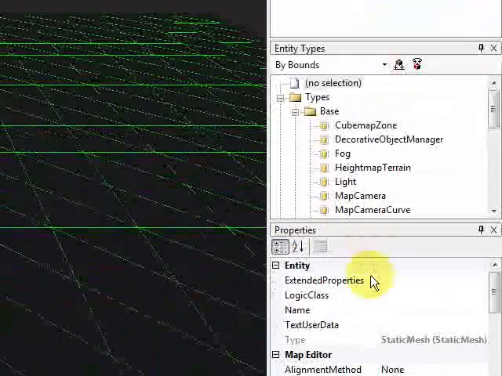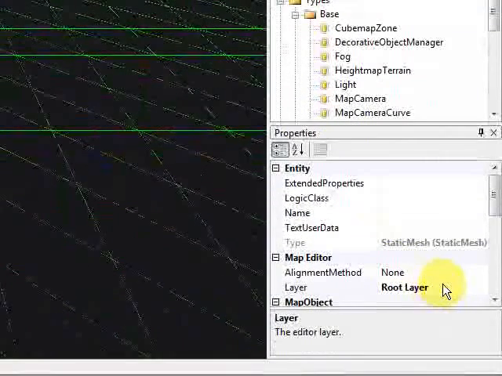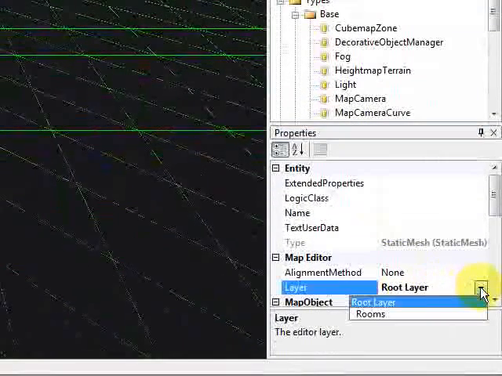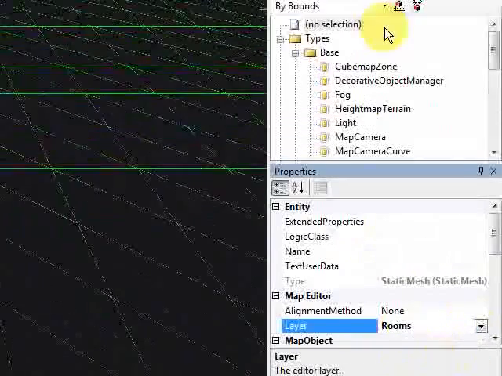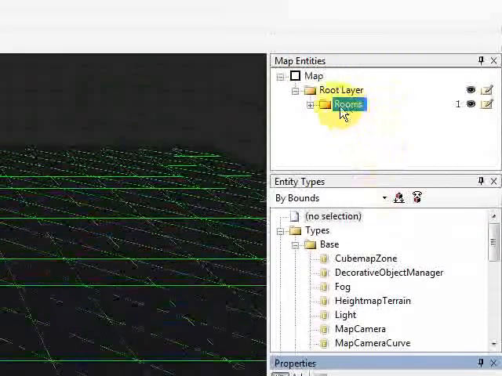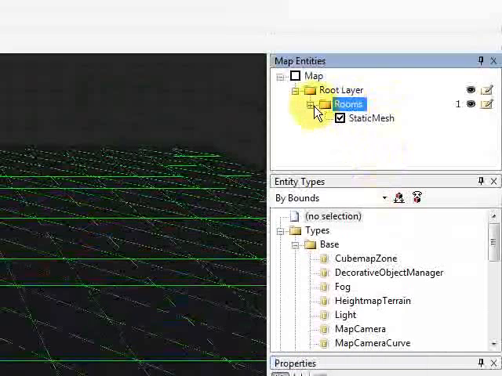So now we come all the way back down to the properties, and if we go to the layer category and push the down arrow, we should see our Rooms layer that we created. Click here and it's been added up here in the Entities panel to the Rooms layer. When you expand it, you can see that it's there and it's selected. Over here, you can see how many entities and objects are in that particular layer that corresponds with this number.